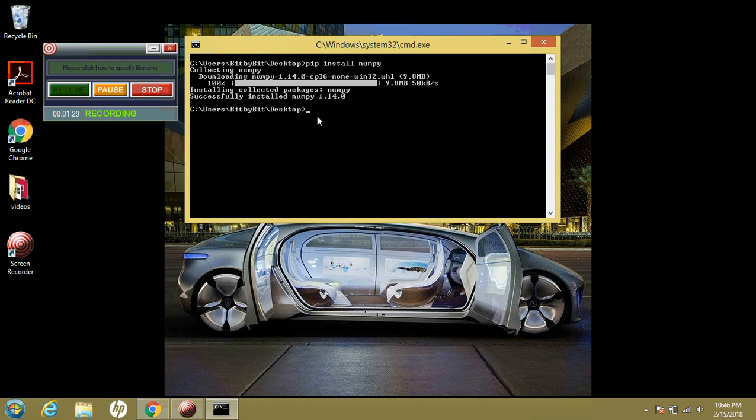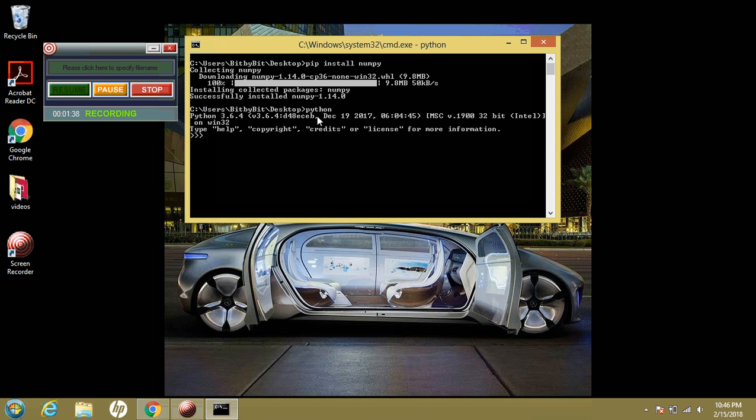Just to confirm and make sure that the package has been installed, type Python, press enter. Now type import NumPy. If you do not get any error when you type import NumPy and press enter, it means that it's been successfully installed. As you can see, there is no error, so it's been successfully installed.